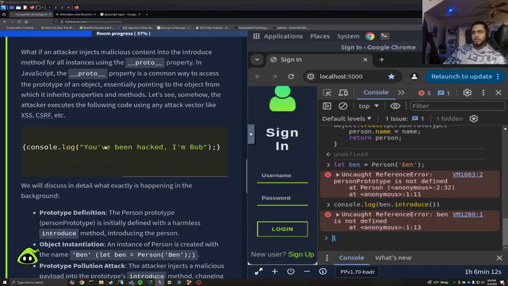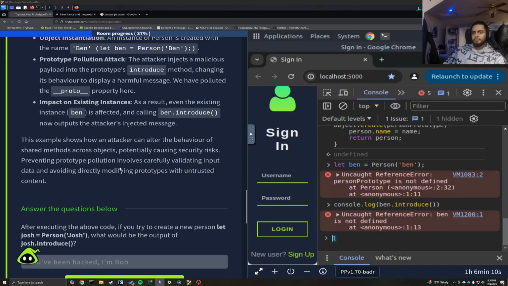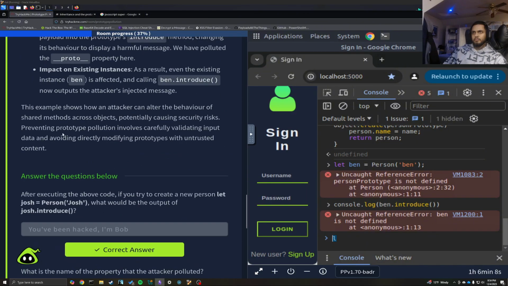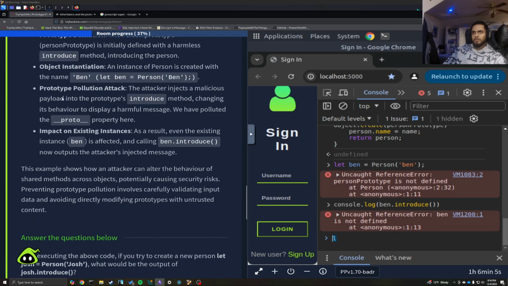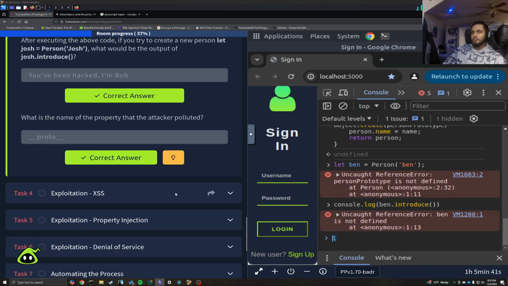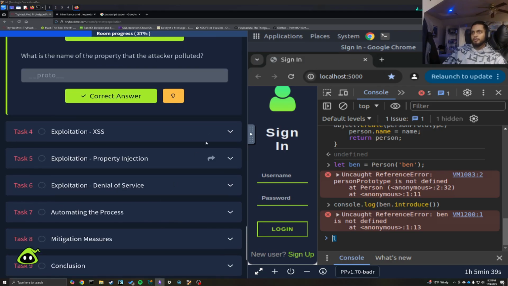Let's see what notes I can find real quick. This is a key note: even the existing instance of Ben. So he actually poisoned the proto property, rather. Wow. So we got some cross-site scripting here.